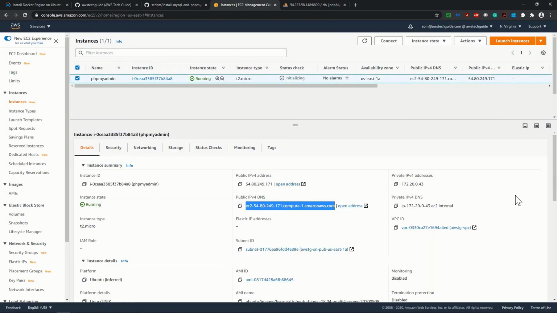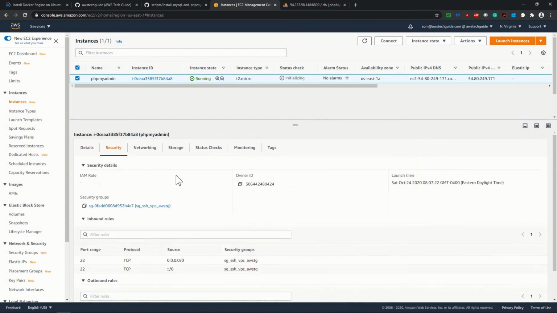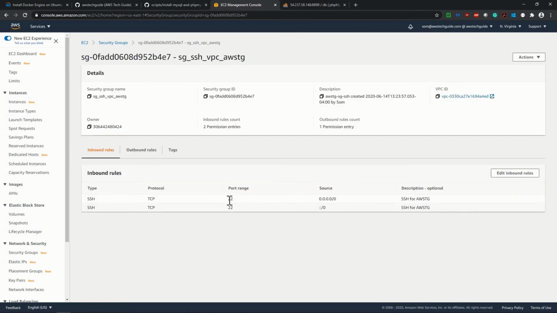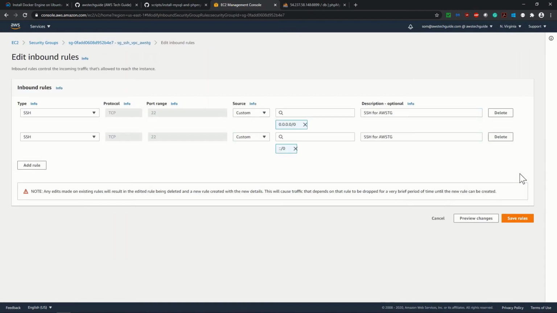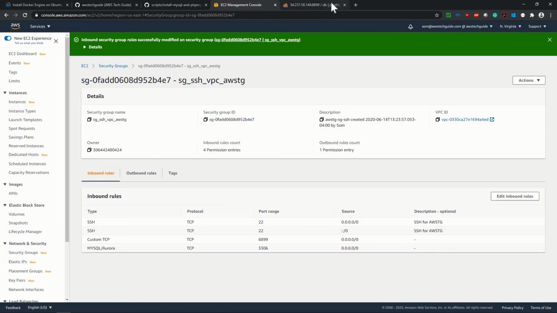Okay, now once I copied, I know that one thing I didn't do is go to the security group. In my security group I have the SSH port in inbound rules only, but we are using port 8899 for my phpMyAdmin. So let's add that port. Add one more port, that is for your MySQL, 3306, and we're done.